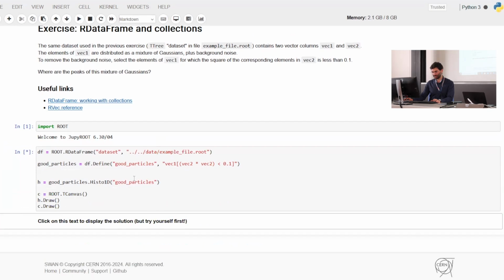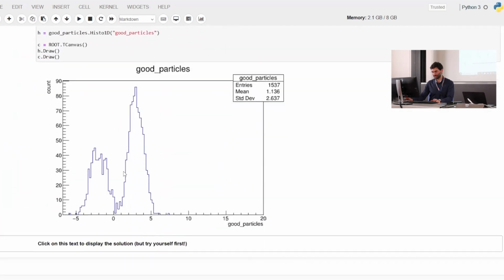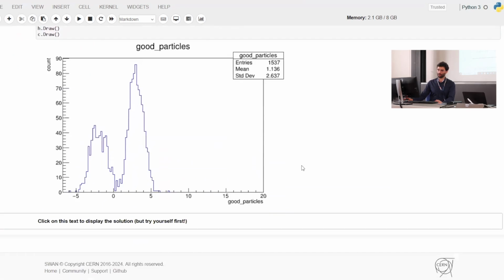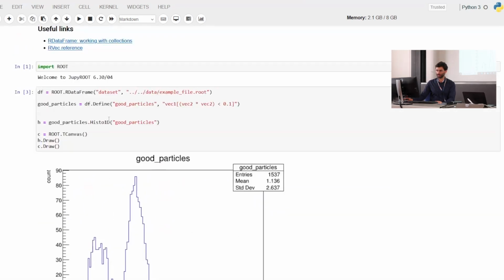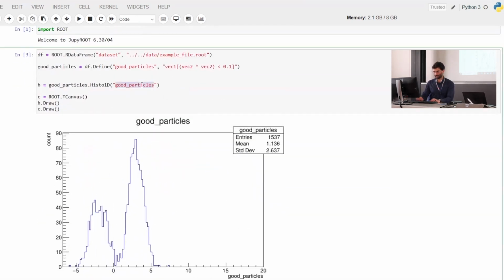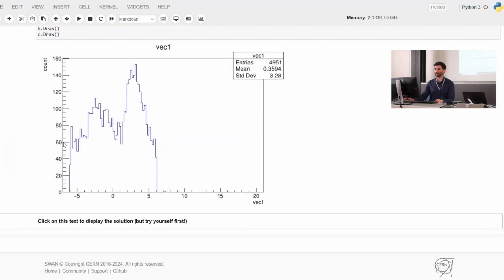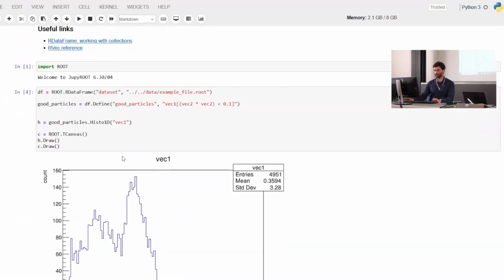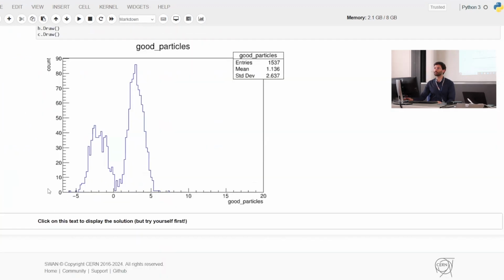So, okay, we open the data set, we create this selection, and then we see the histogram being plotted. So you have the two peaks. You could have also decided to plot vec1 just to check. And if we do that, we see that there was this extra noise in the original column that we removed by creating the good particles column.